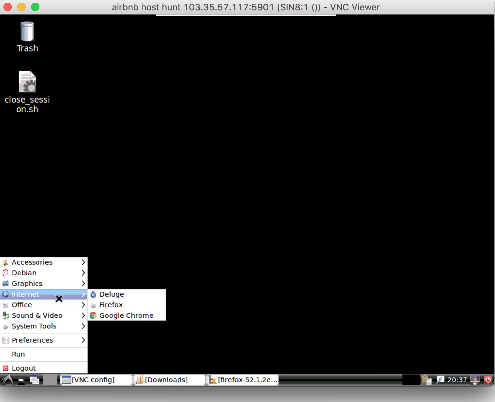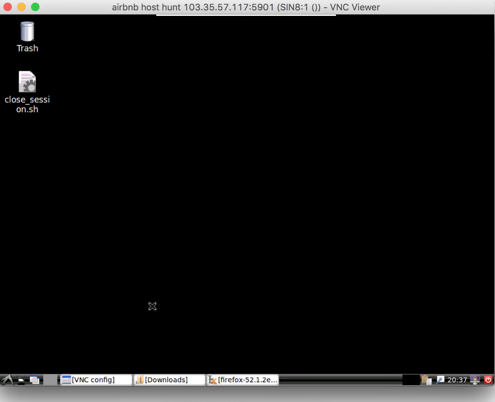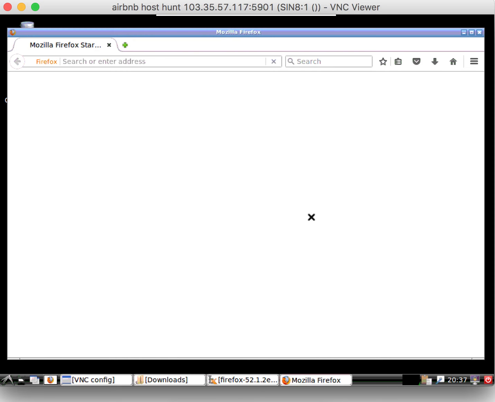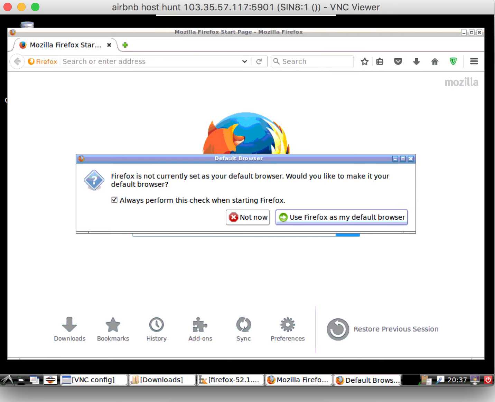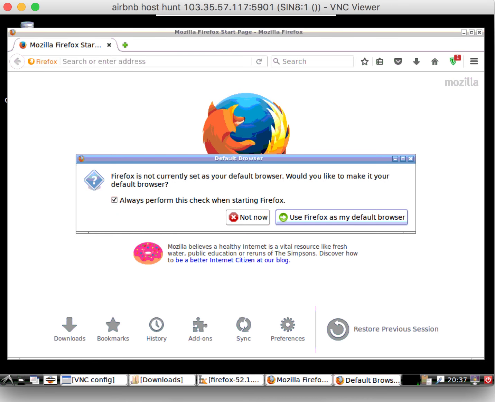And then let's start a browser. As you can see, we have a Firefox browser here, which you might remember, and Google Chrome. For what I'm going to show you later, we would use Firefox. So let's start that. Here it goes. We don't need to set it as our default browser.